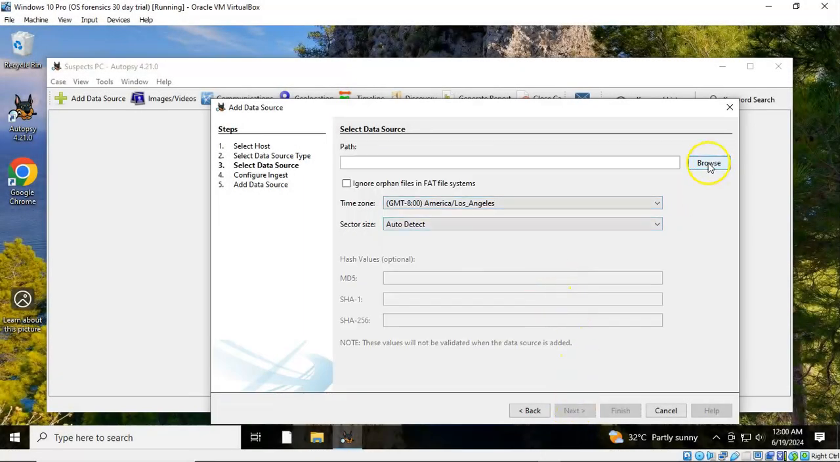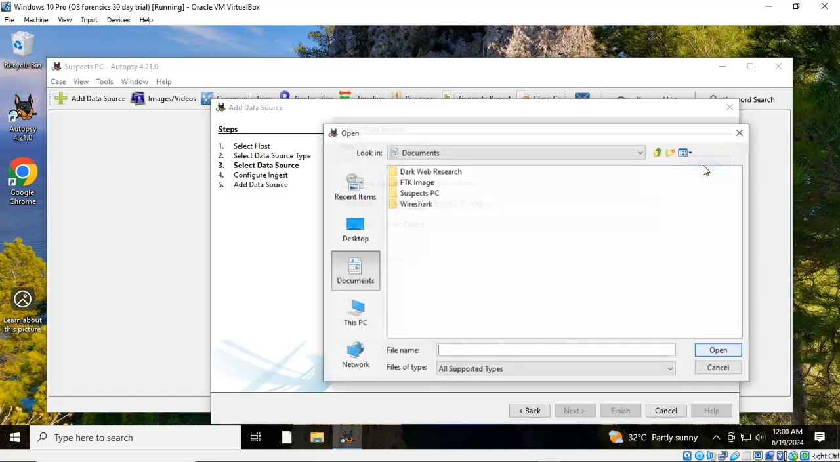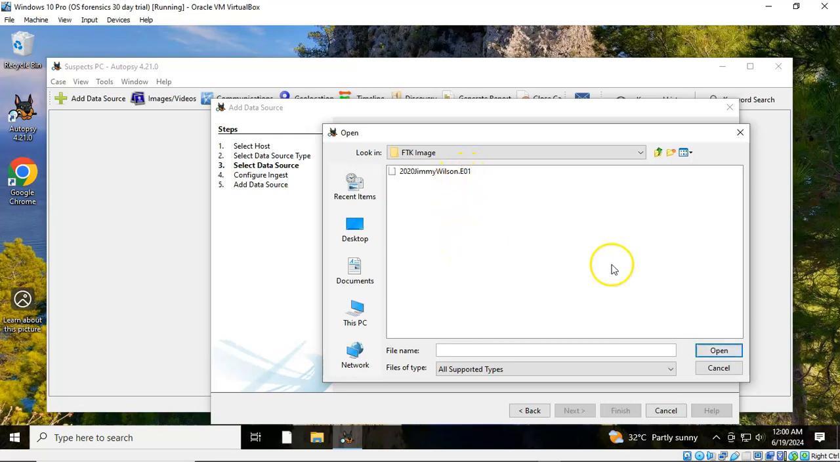Now I'm going to browse on over to where I saved that image. So I'm going to click Browse. I'm going to go on over to my Documents. Up inside of the FTK image folder, you'll see that I have an image called 2020 Jimmy Wilson using an E01 format, which is fine. Autopsy can work with that. I'll go ahead and select that, and I'll click Open.